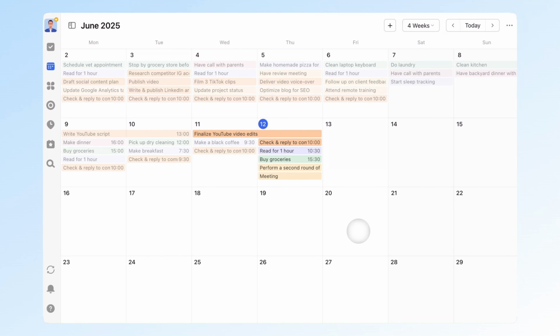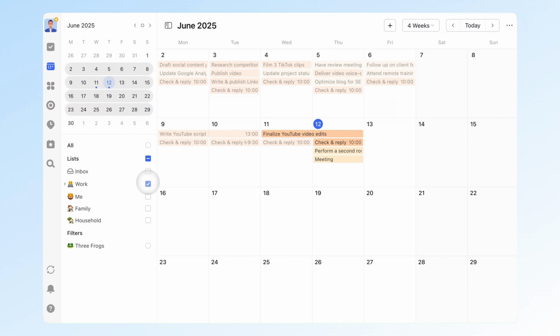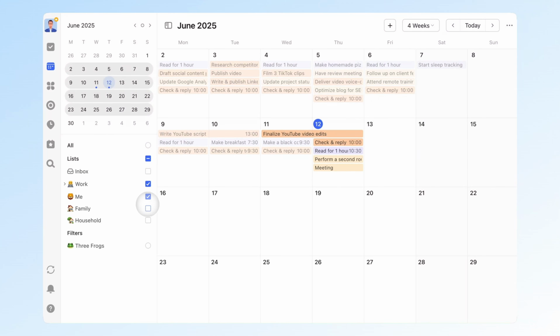Now, if you've got a complex list system, your calendar might start to look cluttered. That's normal, and there's a fix. Click the Expand button in the top left of the calendar. Here, you can filter which lists to show or hide.